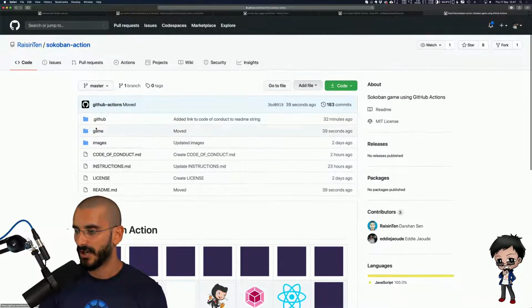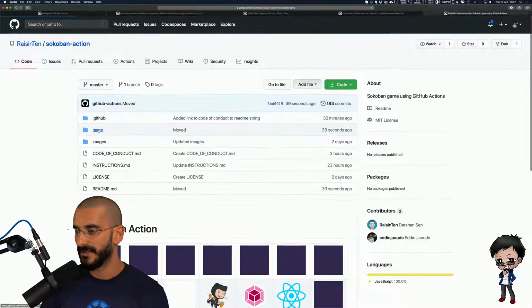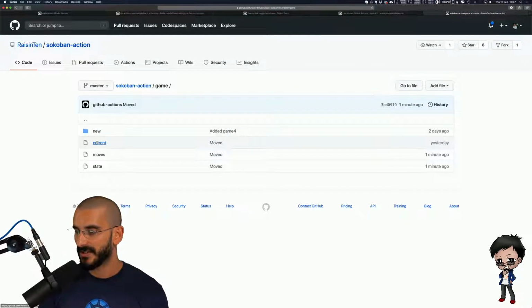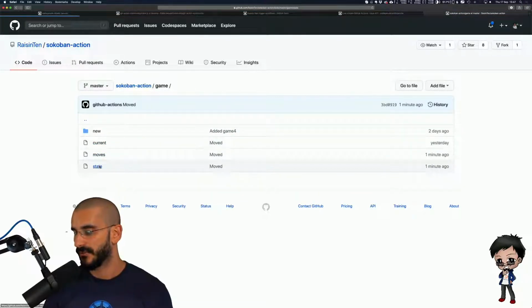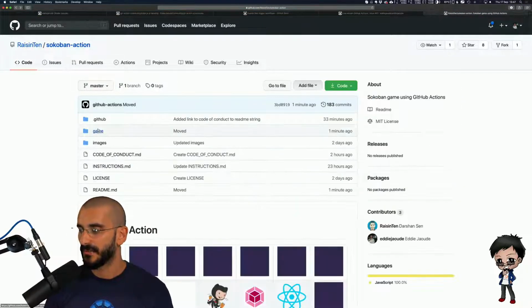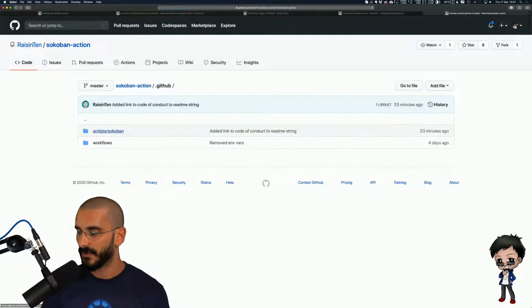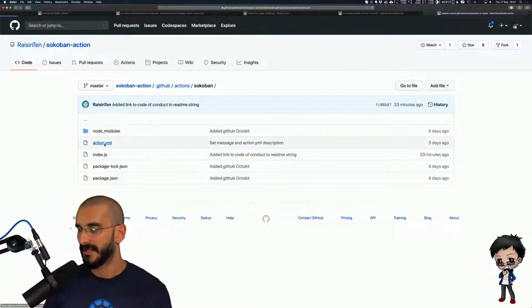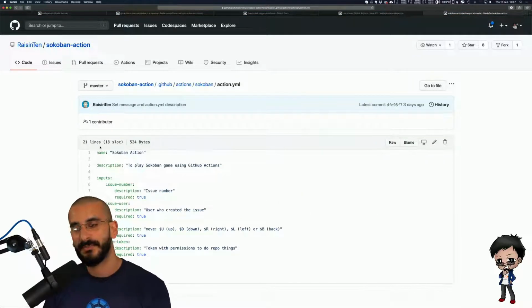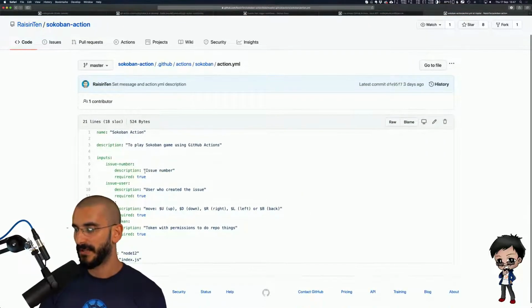And then if we look at the code, so if we go into game, let's have a look and see. So I guess this is the game state. Yeah, so game 1, and you've got moves and state. Okay, so it's going to be in the .github folder. You've got actions. Okay, this is where the game is. So if you wanted to use this on your README, you could. And this is the input that you would need.